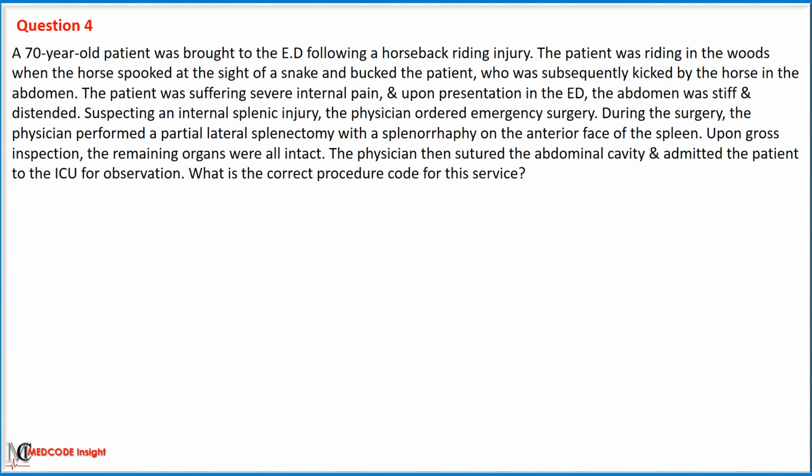Suspecting an internal splenic injury, the physician ordered emergency surgery. During the surgery, the physician performed a partial lateral splenectomy with splenography on the anterior face of the spleen. Upon gross inspection, the remaining organs were all intact. The physician then sutured the abdominal cavity and admitted the patient to the ICU for observation. What is the correct procedure code for this service?